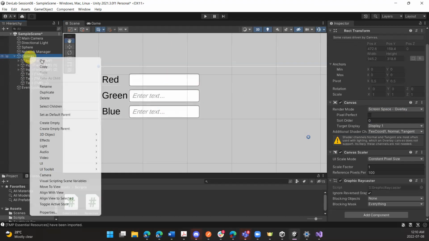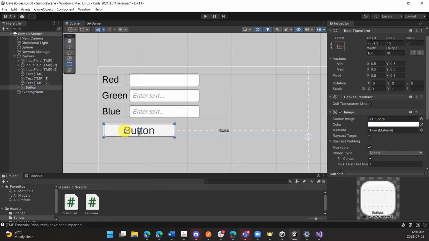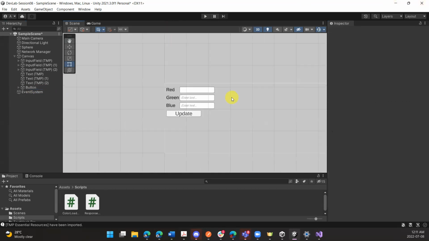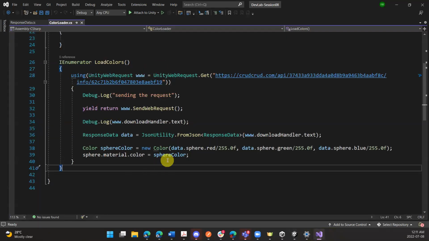Okay, now I'm going to create another button, and I'm going to place it here. So I can set red, green, blue values, and I can click this button and update the values. So let me change this to update. Okay. Cool. So now that we have 1, 2, 3 values and also the update, it's time for us to create this method so that we can upload the values. Okay, so it's going to be very simple. It's going to be exactly similar to this.